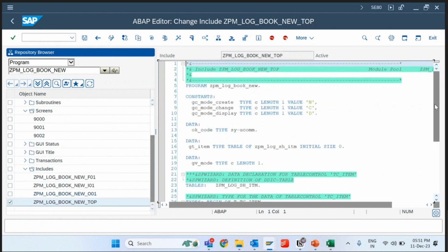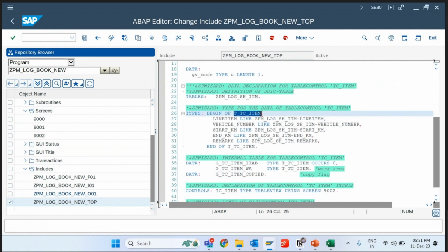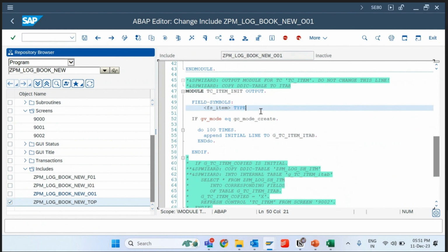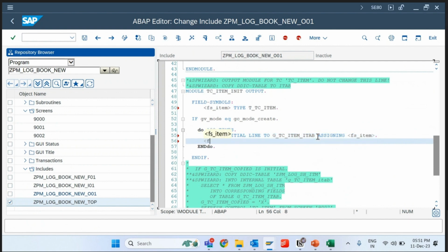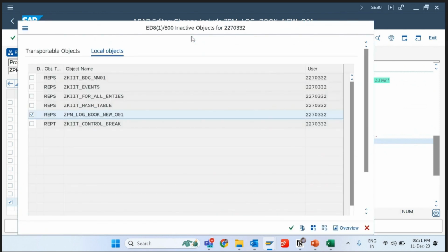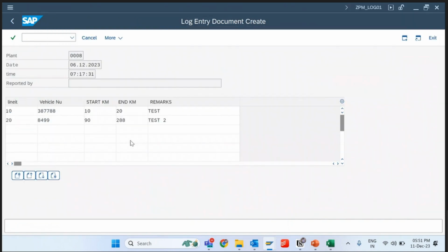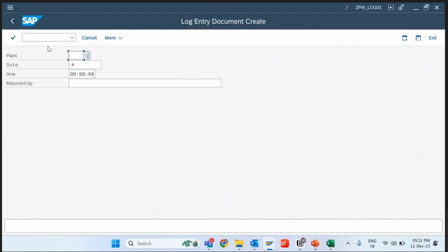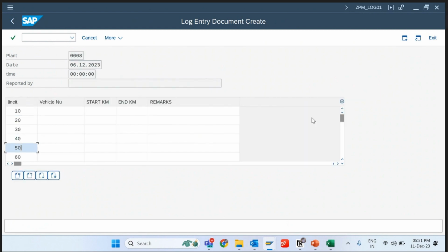type. What is the type, guys? System has defined a work area. This is a work area. Okay, this work area I made. So I write append initial line to this, assigning fs_item. Then fs_item line item is equal to sy-index into 10. So 10, 20, 30, 40, it is happening.